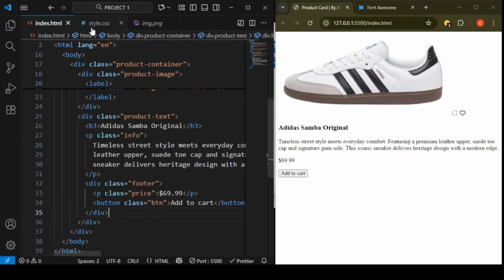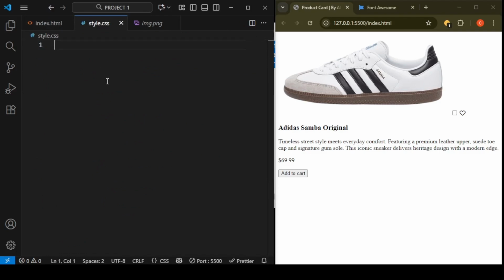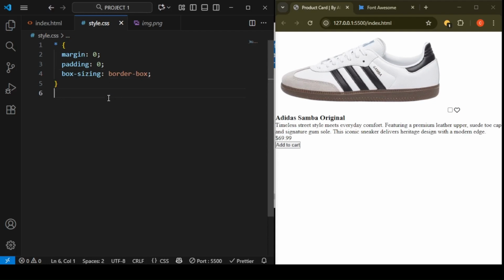Now in the CSS file, let's add some styles. First, you select all elements and remove the default margin, the default padding, and set the box sizing to border box. Next, you style the body. So we set the minimum height of the body to 100 VH. And then we want to centrally place the whole container. So set a display property to flex, justify content, and align items all to center.